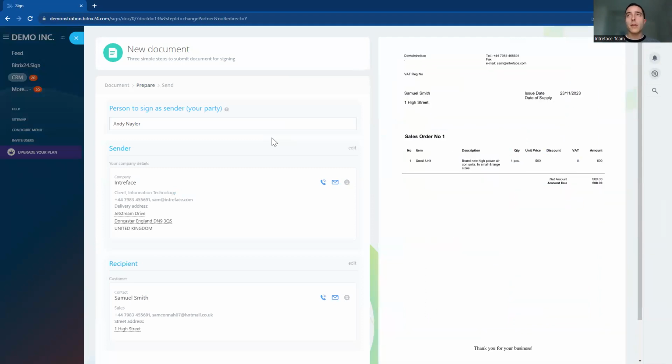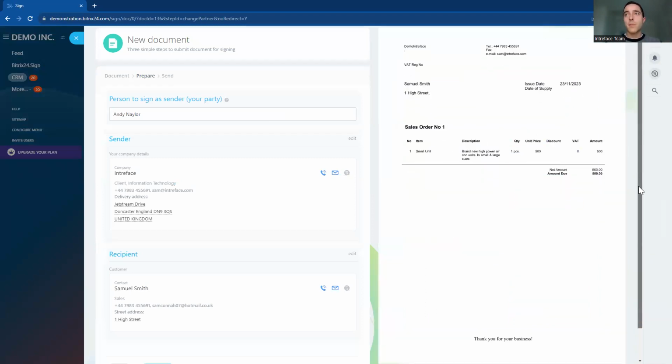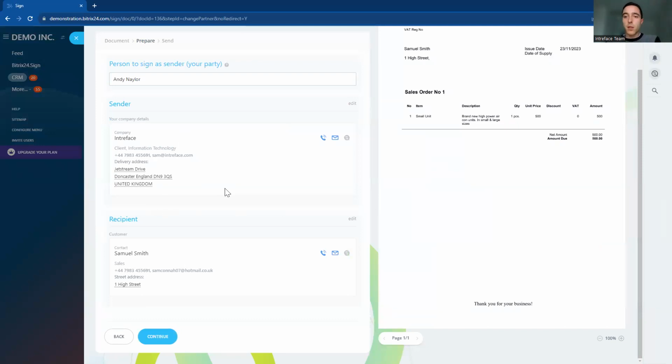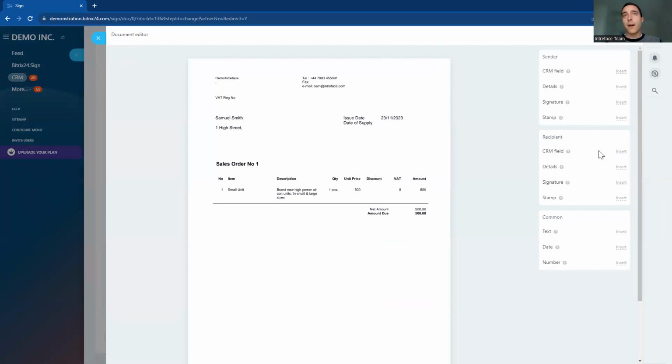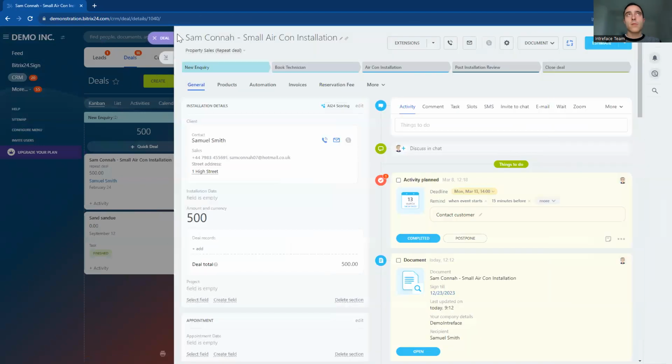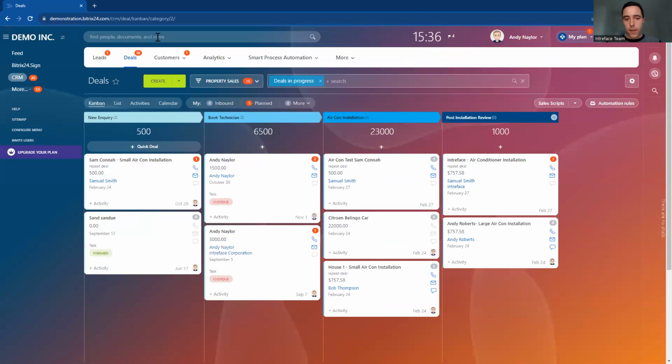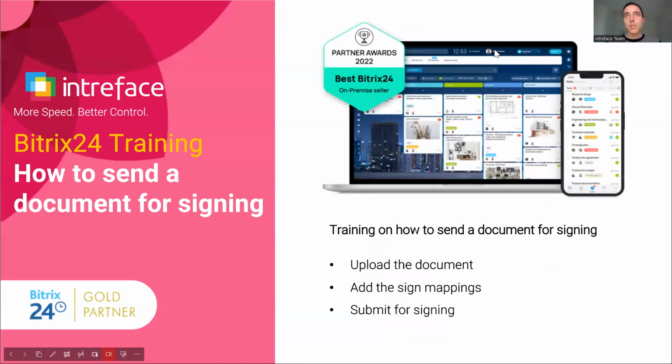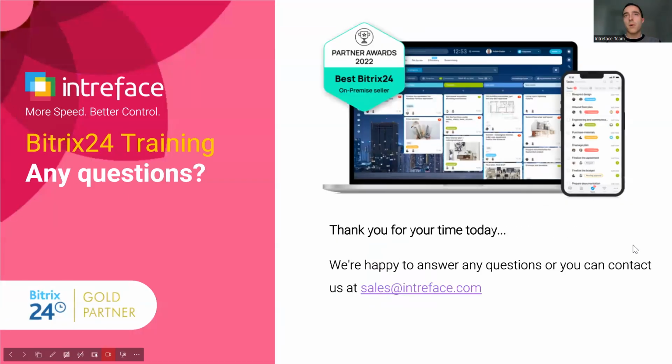So when you generate documents inside the CRM system, you can then automatically send this to the sign module. And again, you can then go through the signing process to have that document signed inside the system here. So I can then send this out for signing. So that's a really useful time-saving feature, integrating the CRM system with the Bitrix24 Sign module as well. Okay, so that is an overview of the signing process using the Bitrix24 Sign module.